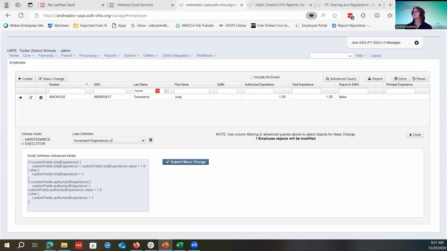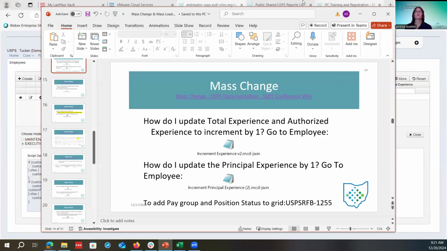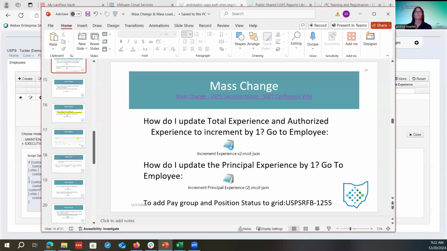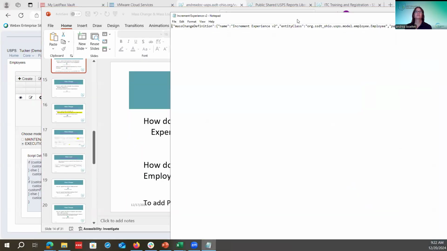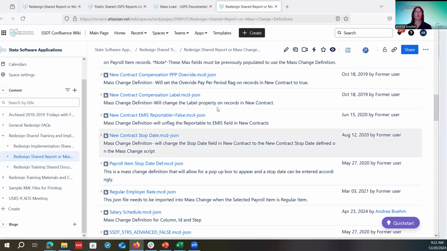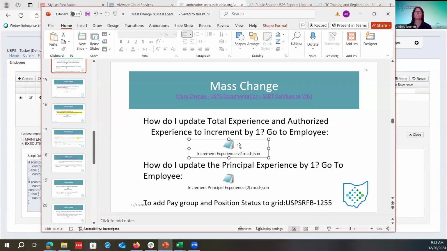And again, in this spreadsheet, those are shared out there for everybody also. Where was that? Right here. So those are out here, but I also have them. If you just double click and then go to file and save as, you can save that right on your computer and bring that into your mass change definitions. So either way, you can go to the report library where we have them all, or you can just double click here.